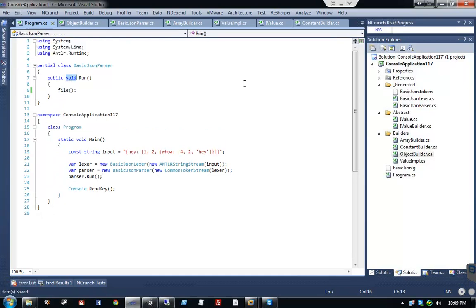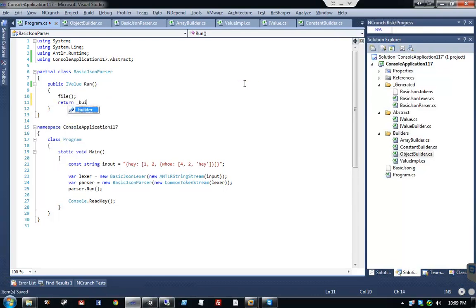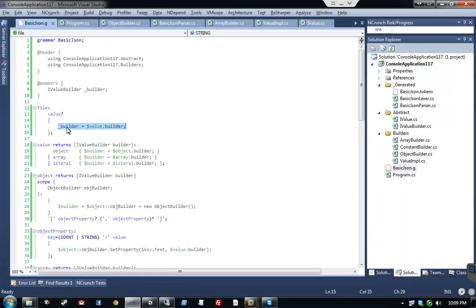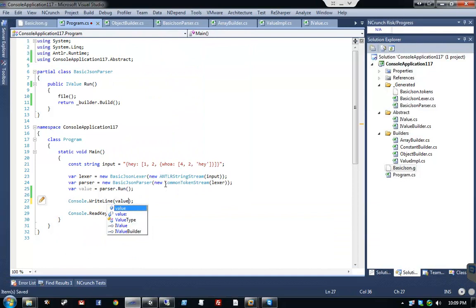So I'm going to go ahead and change the return type of our run method to iValue. And I'm simply going to return builder.Build. Remember, builder is going to be our top level builder object that gets set to whatever the value is. Then I'm going to say var value equals parser.Run, and now let's do something cool. Let's say Console.WriteLine value.